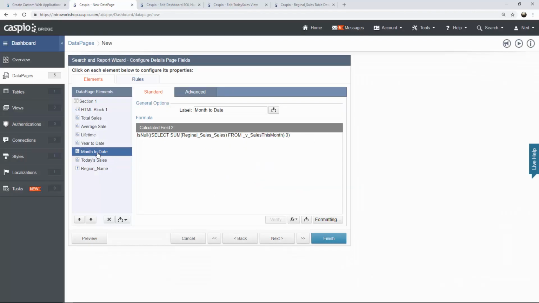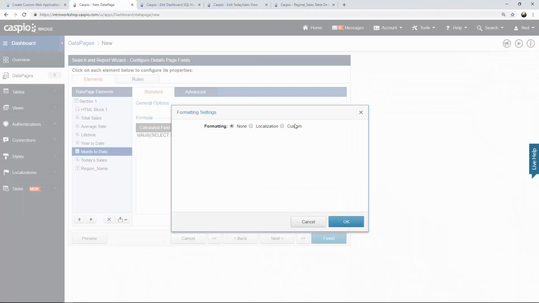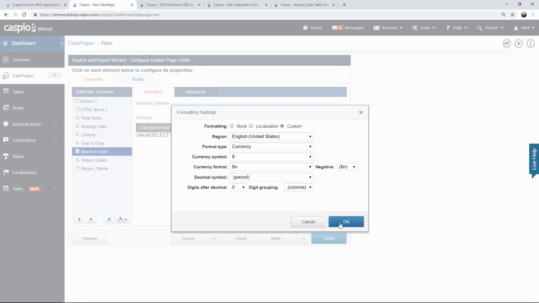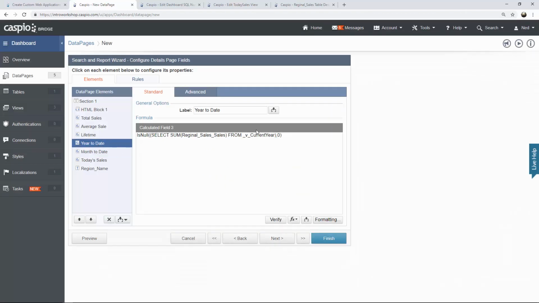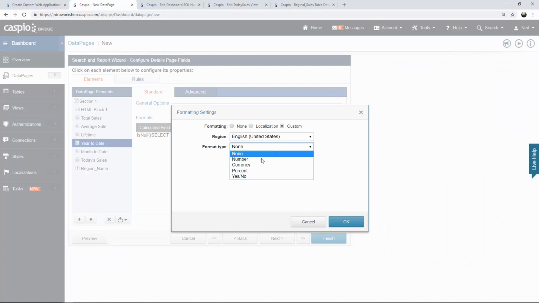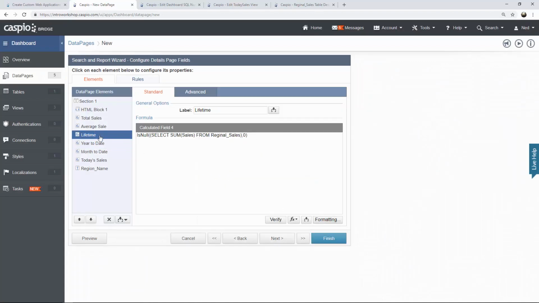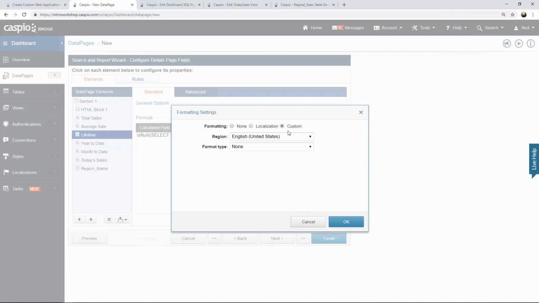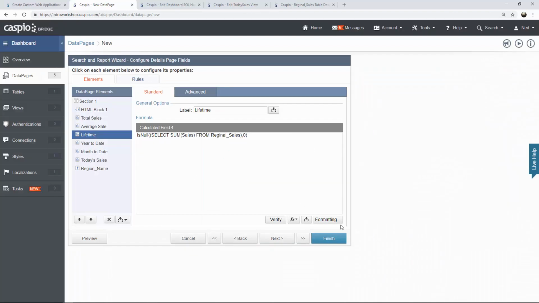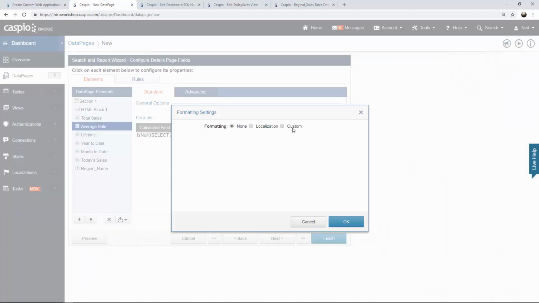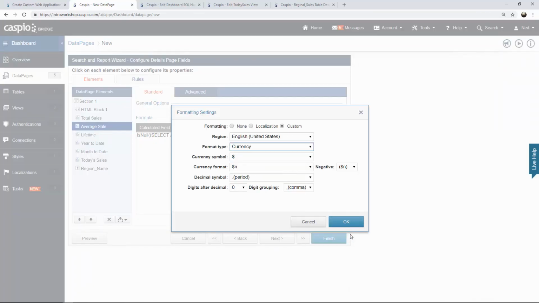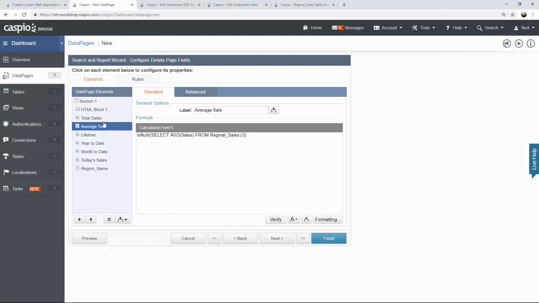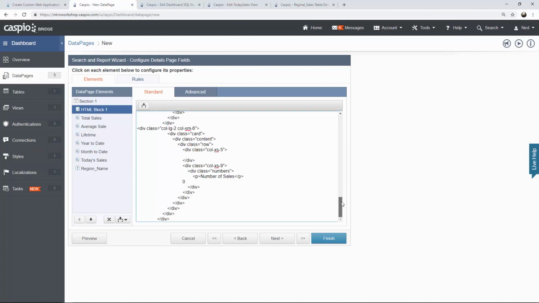Click OK. Let me just do that very quickly for each one of them so I don't have to come back there later on. Year to date. Currency. Lifetime, same thing. And for the other two, we don't have to do that because they're not actually for the average sale we do. So let's format that. And total sales, it's just doing a count, so there's no need for a dollar symbol or any digits after the decimal. Back inside the HTML block, and let's go ahead and replace the other 5.